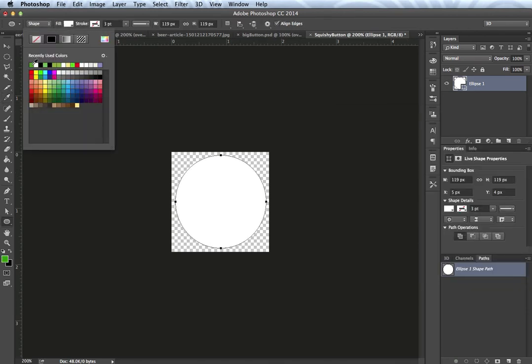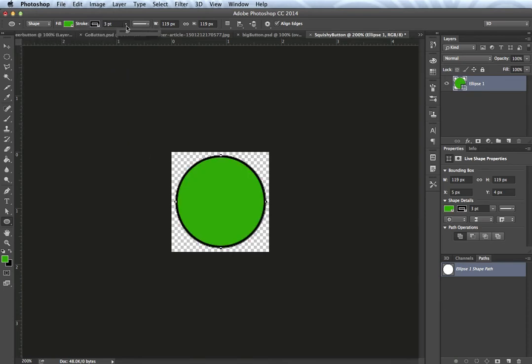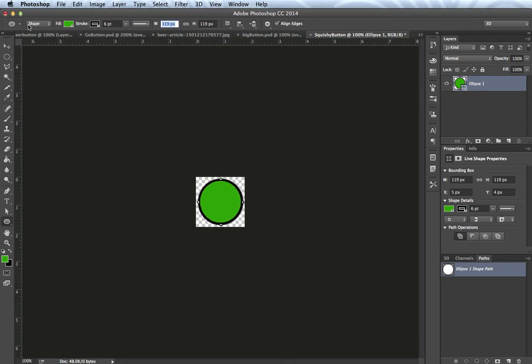I can just go fill, and actually there's one of my recent colors. And for the stroke, I will set it to black, and we will make it a bit thicker. Let me just type in 6 here. 6, hit my tab key, there we go. And I'll zoom back down to 100%, and we're good. So I've got my ellipse.